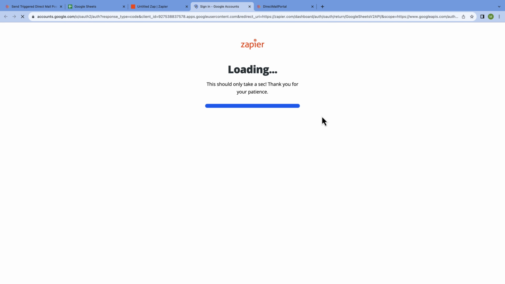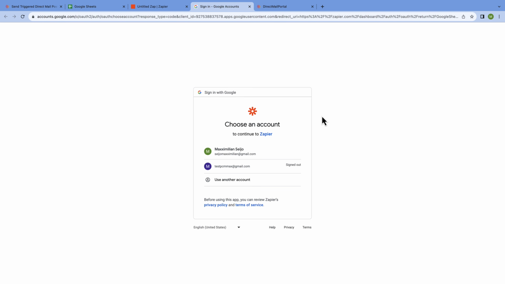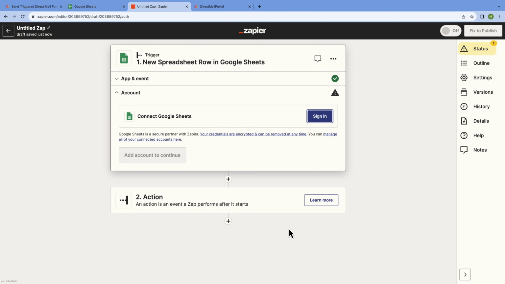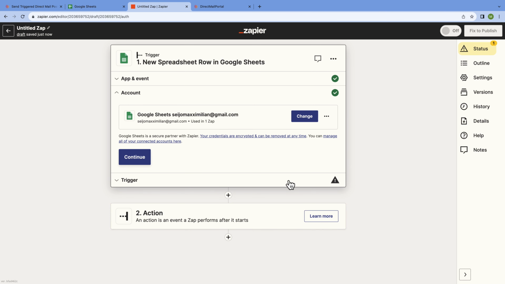So you'll hit sign in. It'll take you to a new window. You'll click on your Google account. So you can see I'm clicking on mine here. You click here to allow Zapier to see, edit, and create all of your Google Drive files. This is, of course, what you have to do to integrate these systems. And once you do that, once your Google Sheet is connected, it'll look like this. And then you're going to want to hit continue once again.